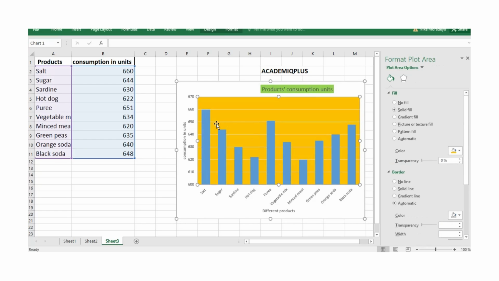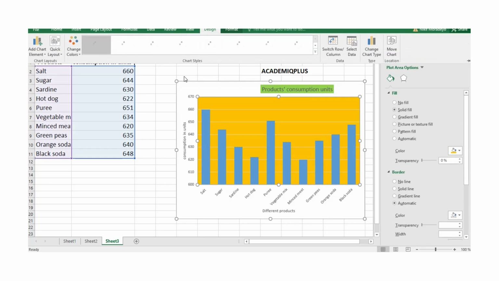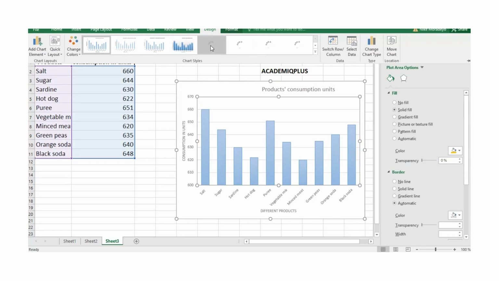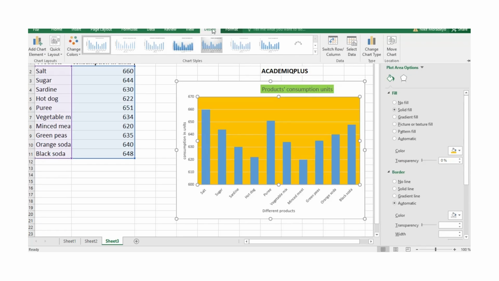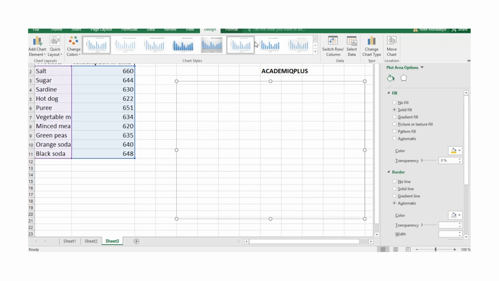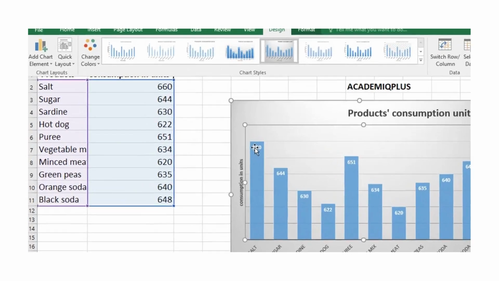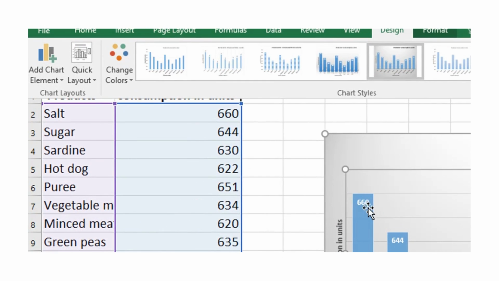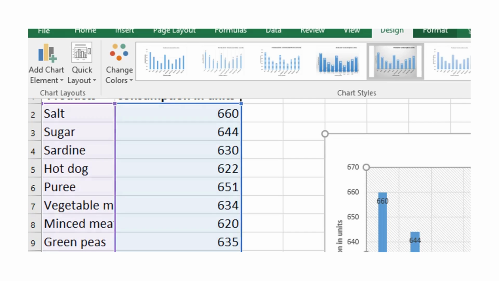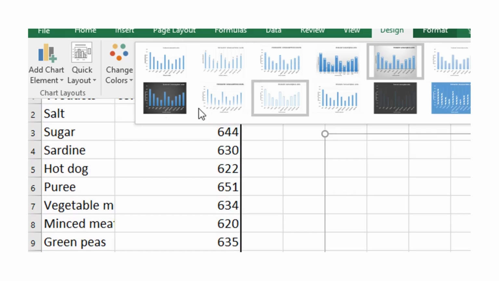We can change the designs by clicking the design, and we go to the chart tools. You can change the design of the bar chart. You can see here we have a bar with the corresponding consumption in units on the bar itself. We can look for other designs. It's another design.